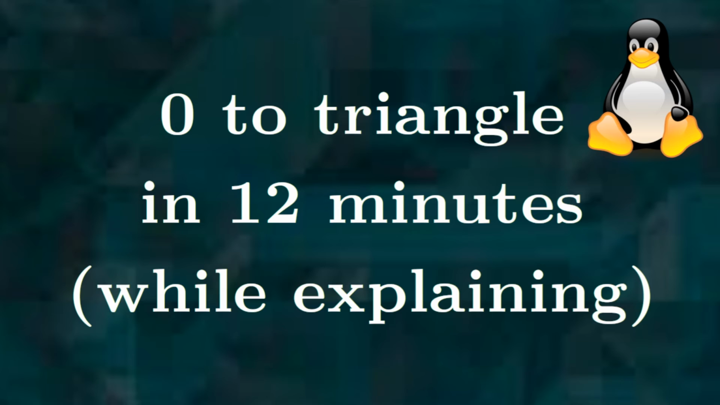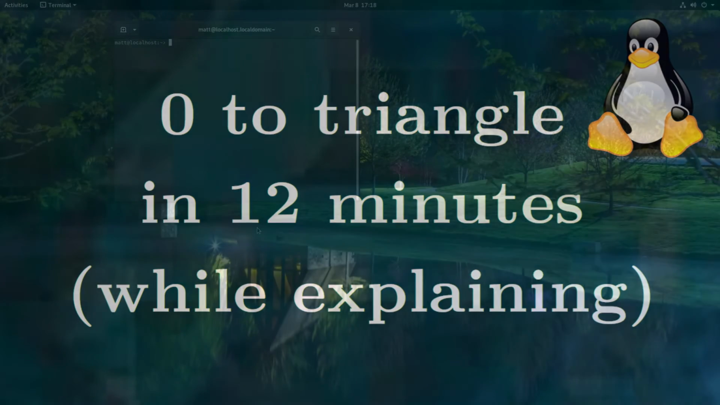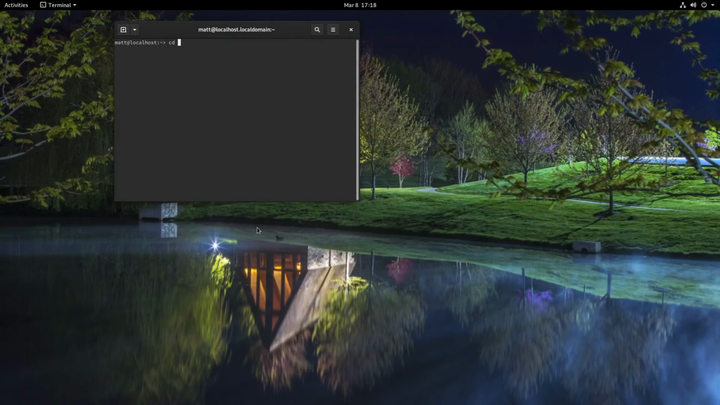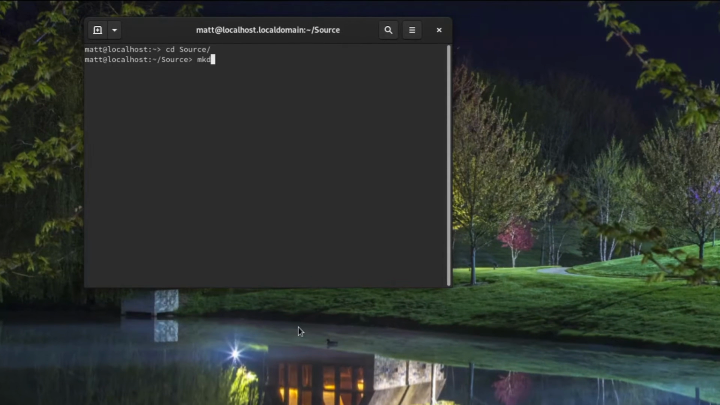How's it going, guys? Today we're going to be doing a little speed run of drawing a triangle with OpenGL from scratch here. So I'm just going to launch a terminal and we're going to dive right into it. First of all, I'm going to change directory into where I keep my source files, and I'm going to make a directory. I'm just going to call it try. That'll be fine for now.